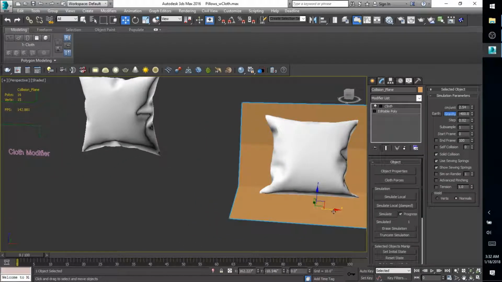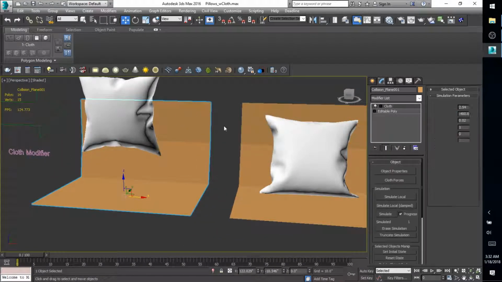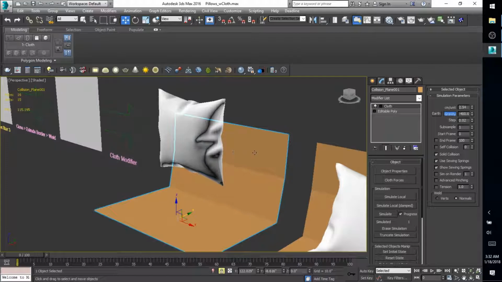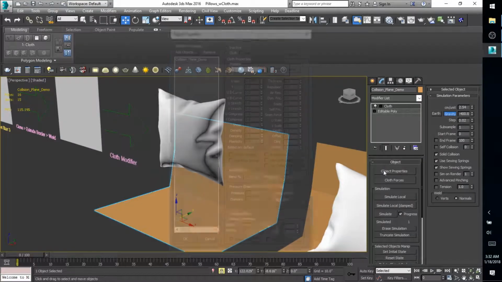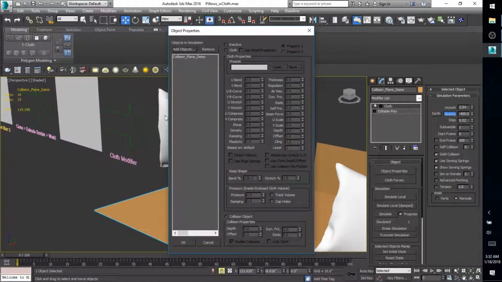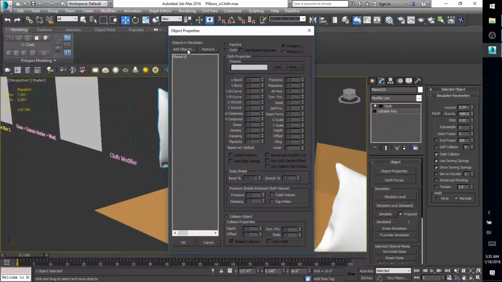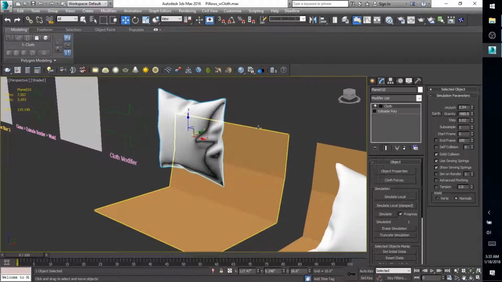So I'm going to copy this plane right here, and I'm going to make this my collision object. Collision plane demo. I'm going to go back into my object properties, and I'm going to add that object to it. Add objects, collision plane demo. Make sure it's selected again because the settings can be tricky, and make it collision object and click OK.